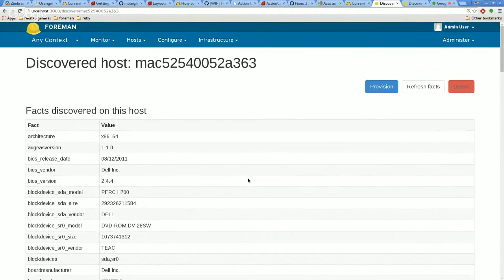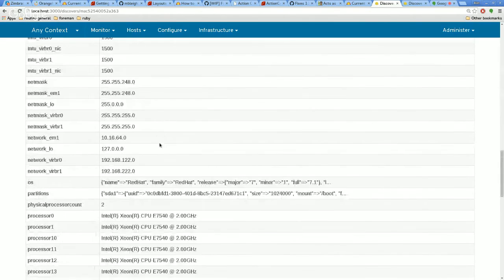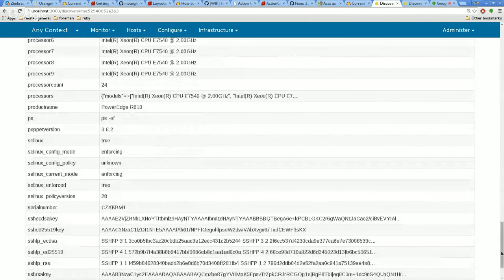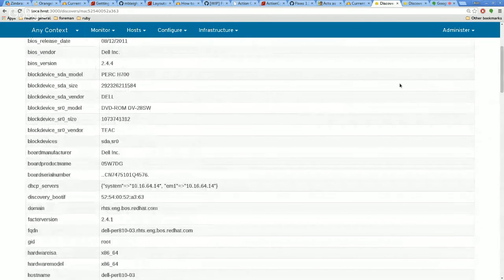Basically what I did is change the discovery host show page. This is the old show page. As you can see, it's a really long table. It's not categorized. It's really hard to look for something specific.